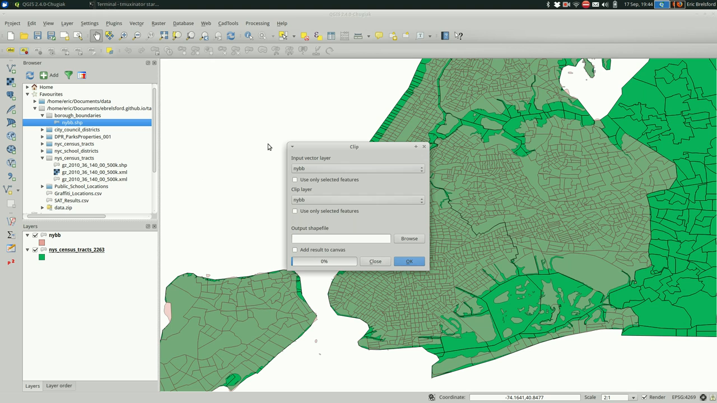So I'm going to hit clip, and the input vector layer is the one we want to keep, basically. So we want to keep the tracts, and we want to clip it with the borough boundaries. We want to use the borough boundaries as basically a cookie cutter that each of the features gets cut around, and we trim off the parts that are not within a borough boundary. If we wanted to just do Brooklyn or just do Queens, we could select it and say use only selected features. Not doing that this time.